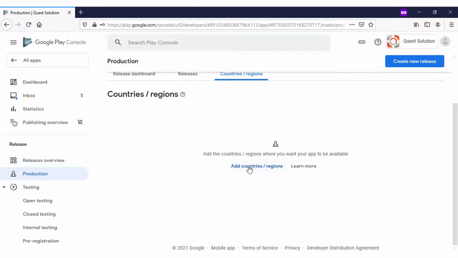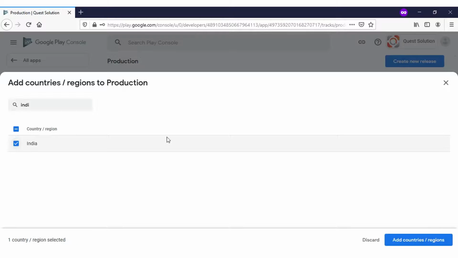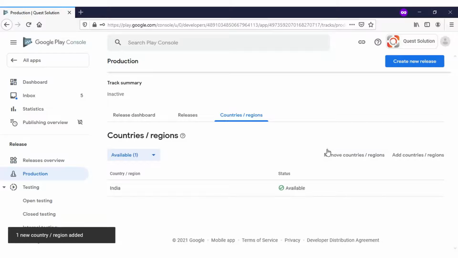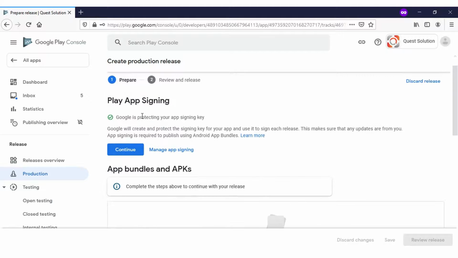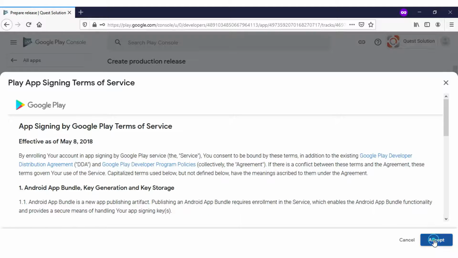So here you can select the countries in which you want to make your application available. So here I will select India only because I want to make this application available in India only. So select India, add countries, done, right? And next I can click on the create new release button. So it will redirect to the Play app signing page, and here I will click on continue, accept terms and conditions.